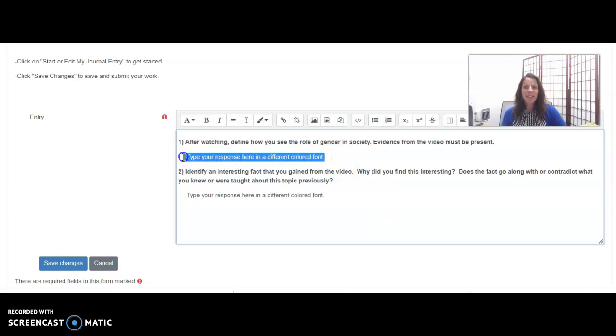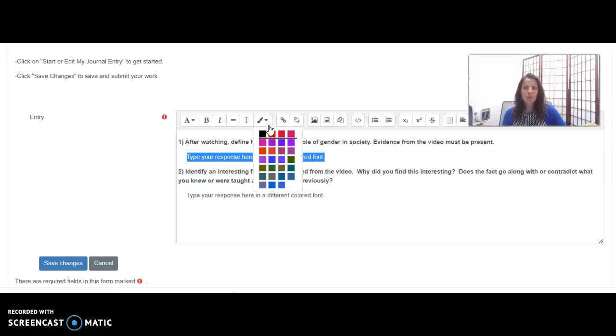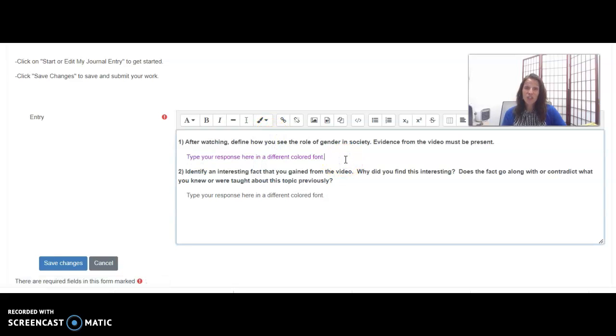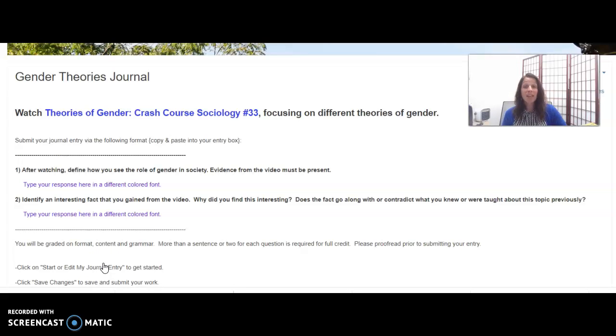Your responses to the journal questions need to be changed to a different color font, and you do that by highlighting the text, clicking on the paintbrush tool, and selecting a different color. So I've just showed you how to do that on the screen. When you're done with all of that, you would hit the Save Changes box, which would take you back to the Moodle page, and it would also submit the assignment.